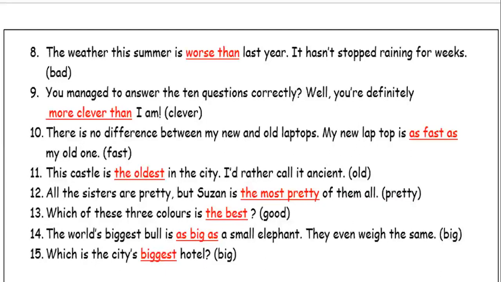Sentence number 10: there is no difference between my new and old laptops. My new laptop is my old one. So here is an equality between two parts. So the best answer is: as fast as.